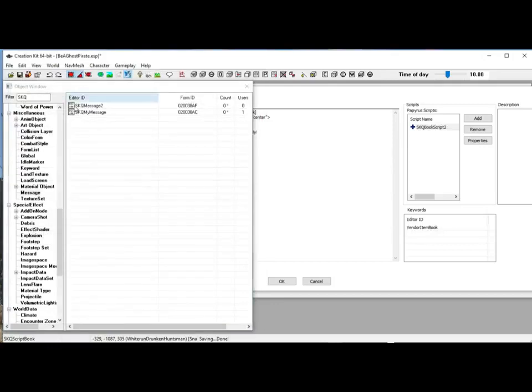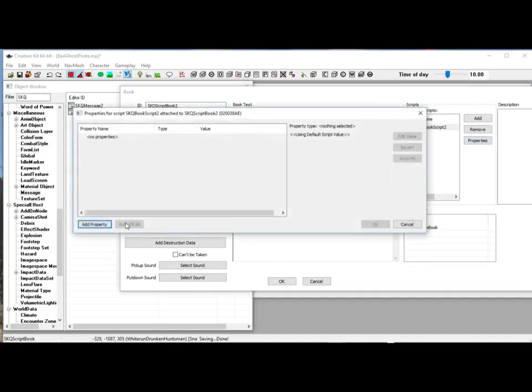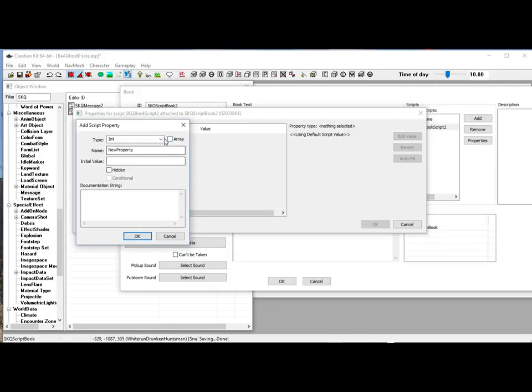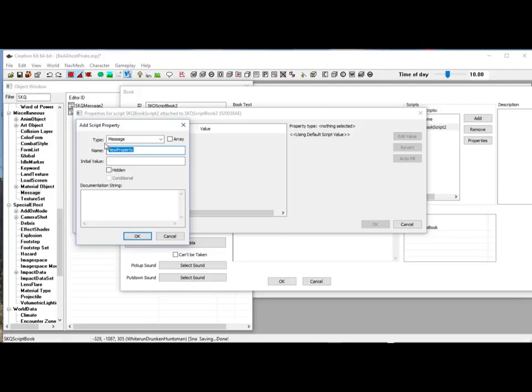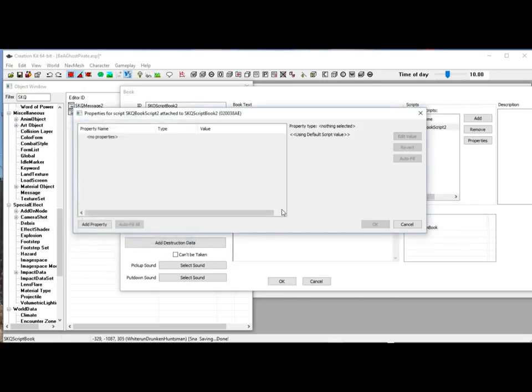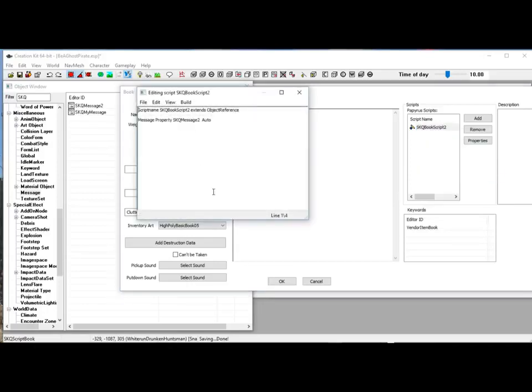So what we're going to do is go back to our script here. Let's add our property. And we know it's a message, and it was SKQ message. There, it's auto-filled. That's good. So we're going to edit source. We're going to do something slightly different here.